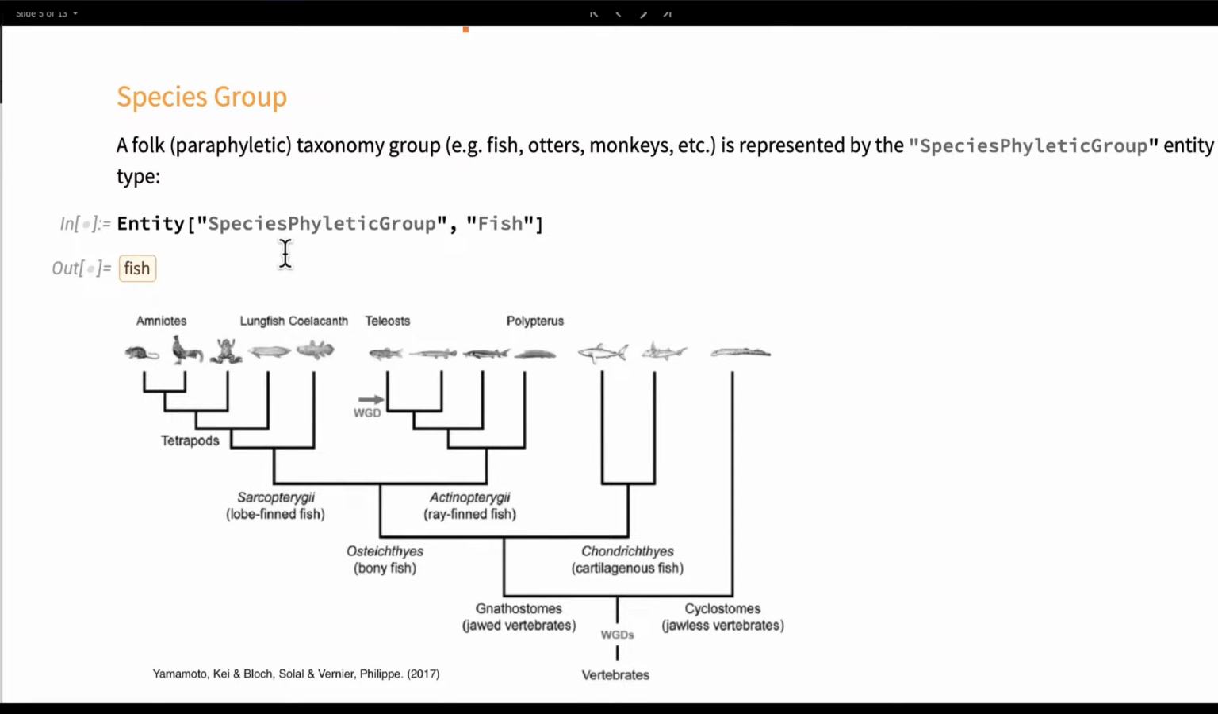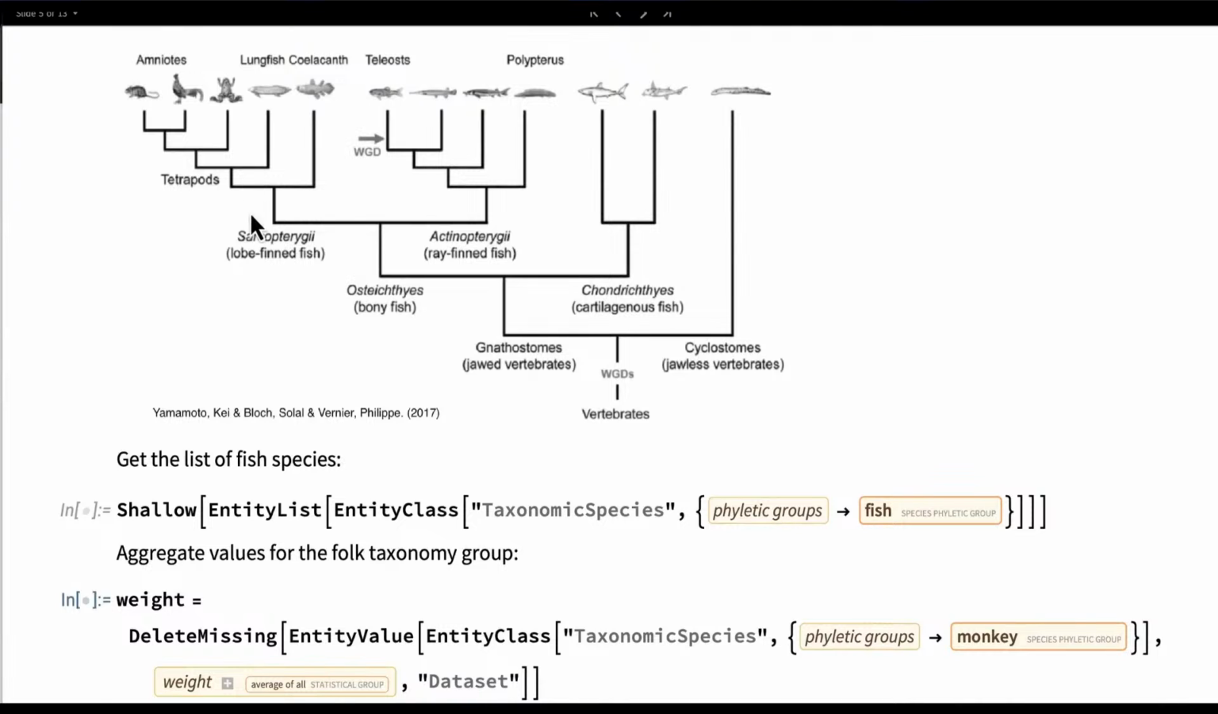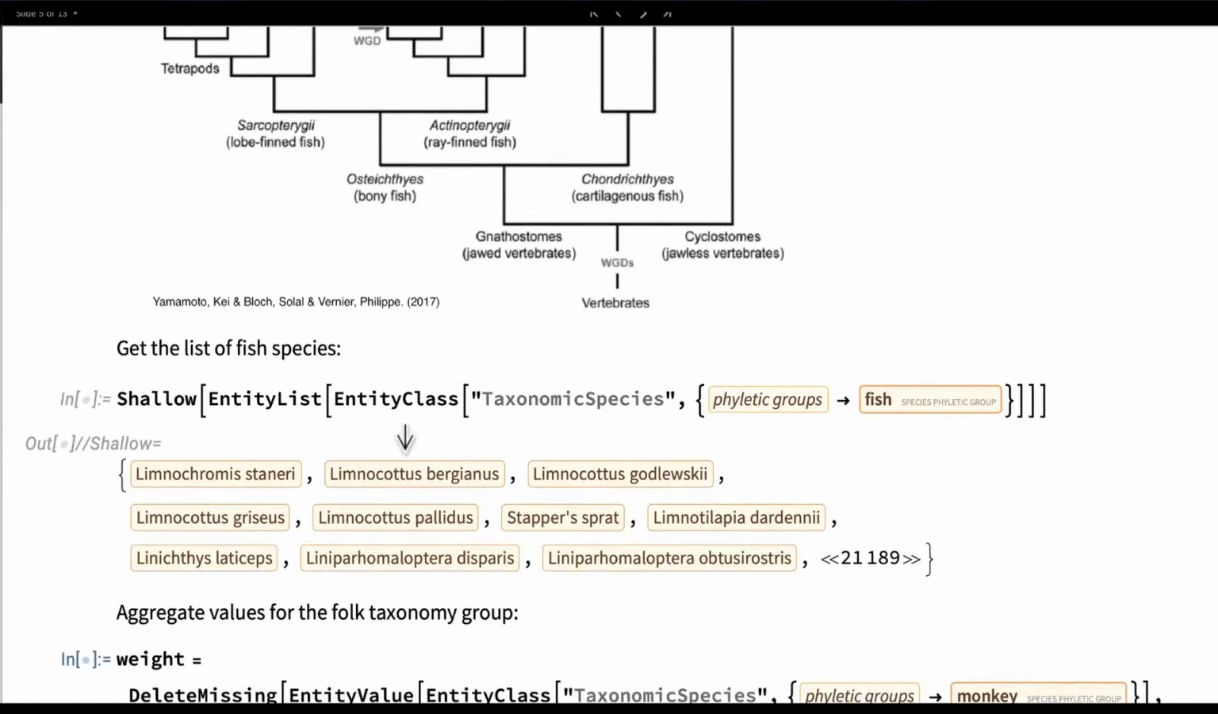In the Wolfram Language, fish is now represented as a new species phyletic group entity. And using this new concept, you can easily get a list of fish species by using this implicitly defined entity class syntax. This syntax allows you to aggregate values for the group.